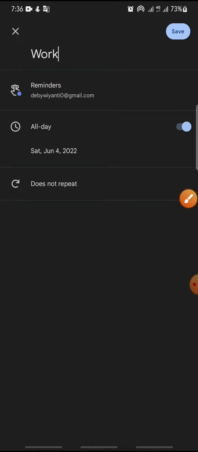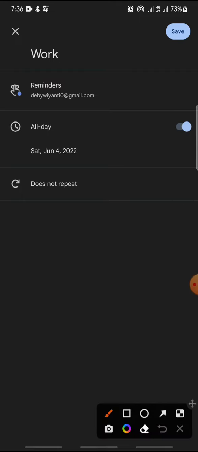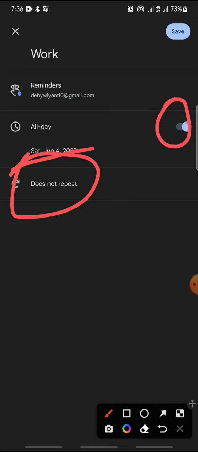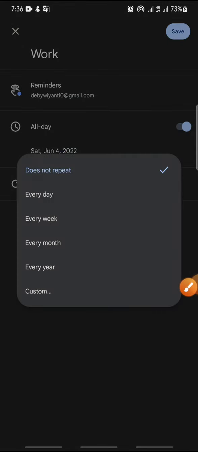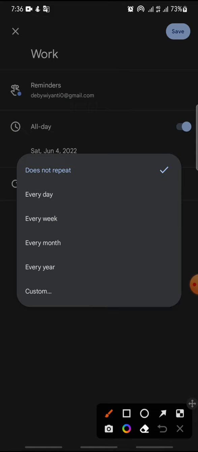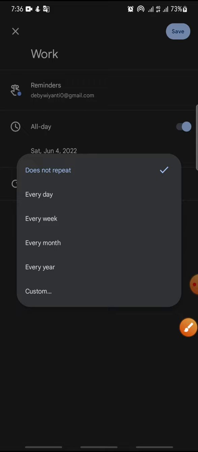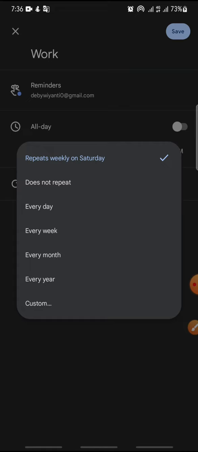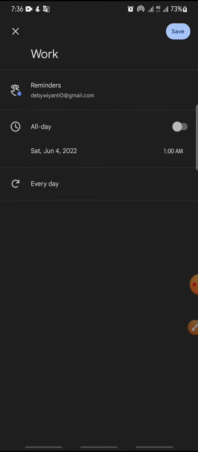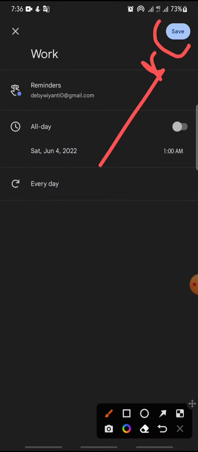And then if you wanna repeat, you just click all day, and then does not repeat, you can click does not repeat in here. You wanna repeat every day, every week, every month, every year. In here maybe I wanna every day. And then after this you can click save at the top.